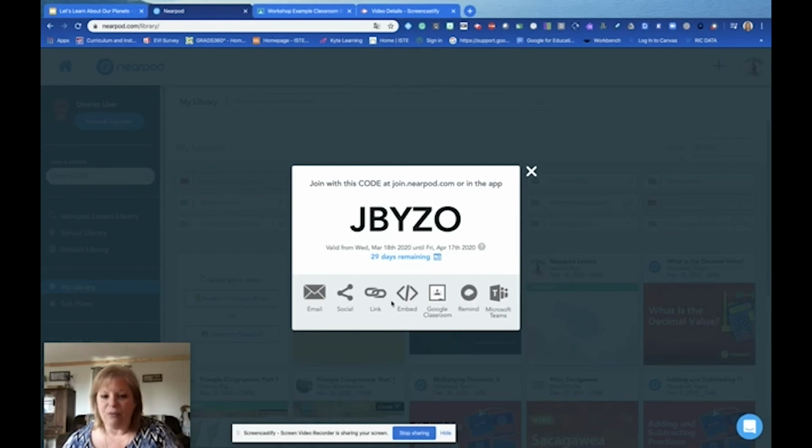Down here at the bottom, we have a few different ways to get this code to students. We can email it to them. We could share it out if we have a social media avenue that we want to share it with. Here's a link. We could embed it into a website if we utilize Google Sites, Google Classroom, Remind, Microsoft Teams. We want to select the Google Classroom.